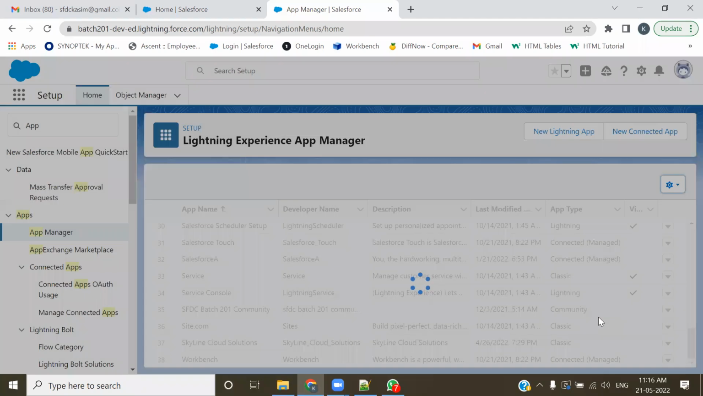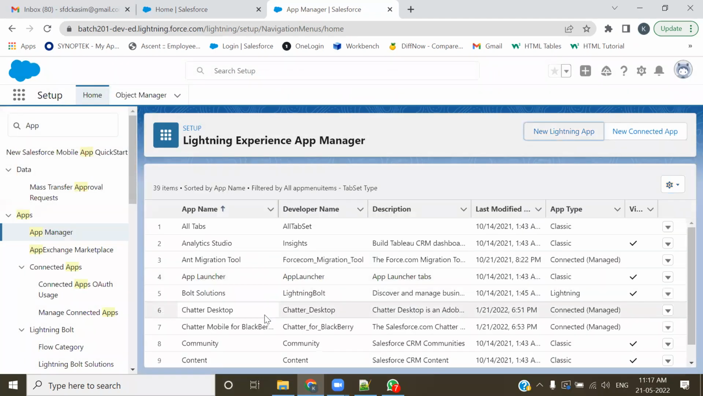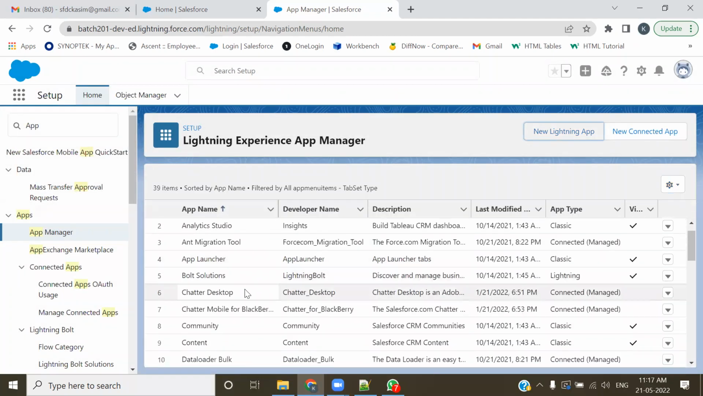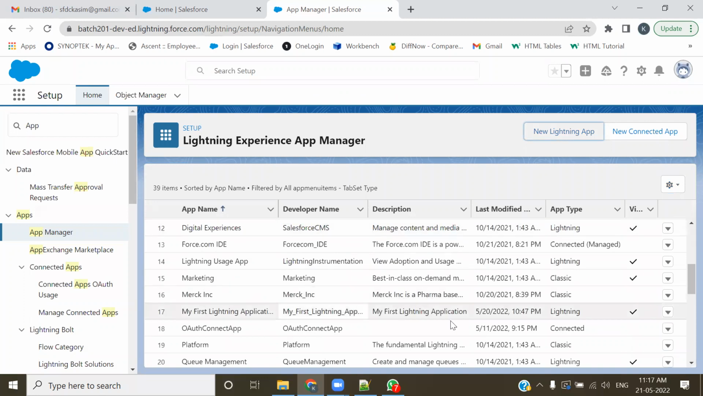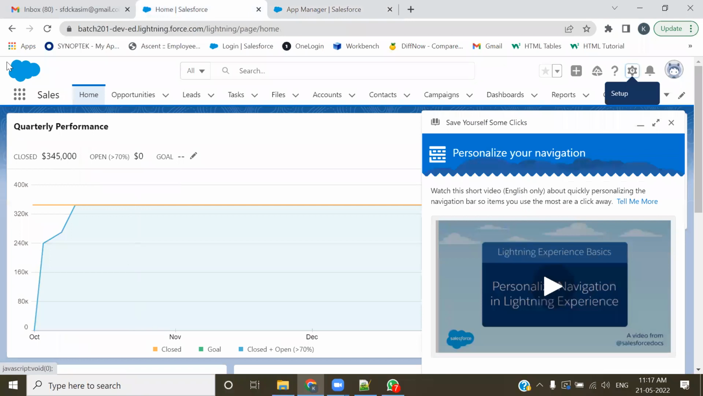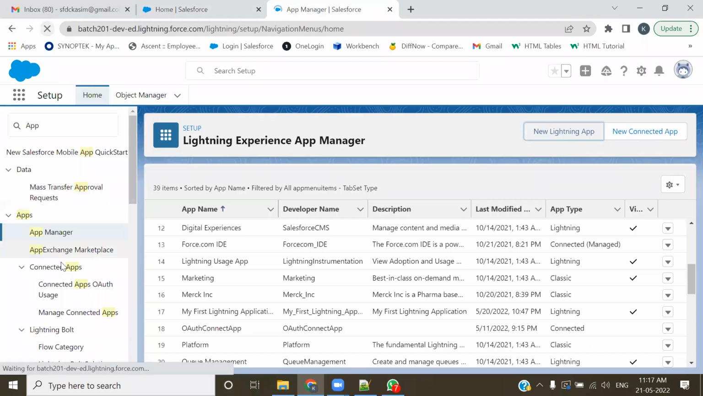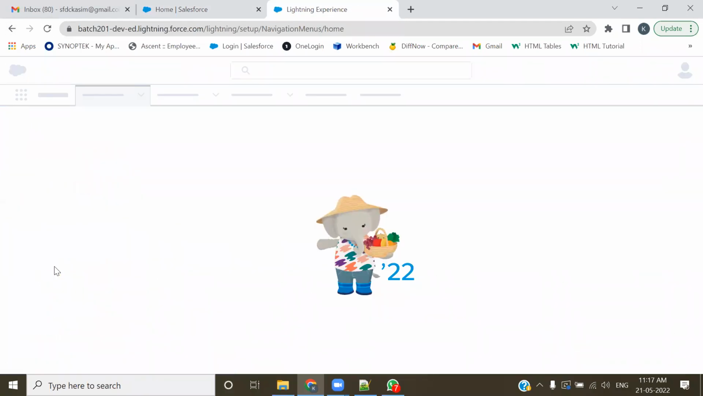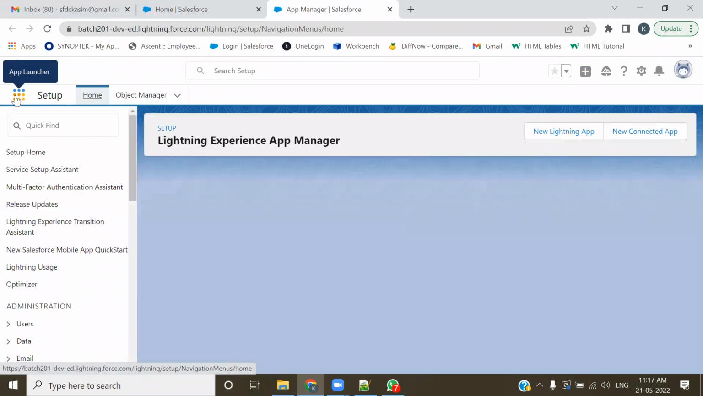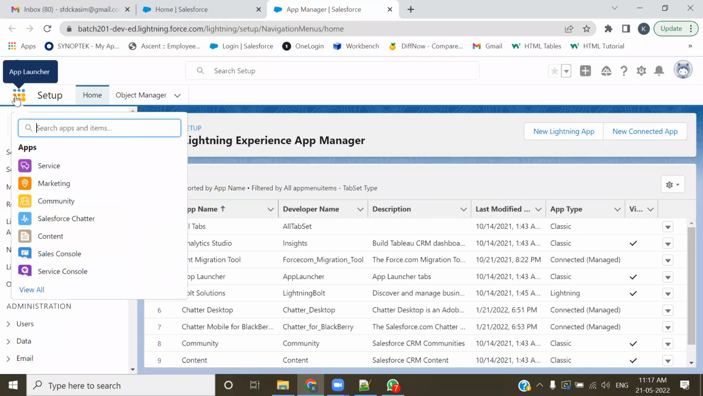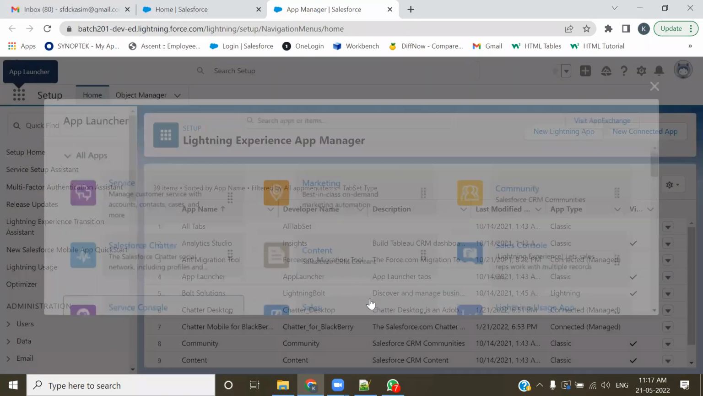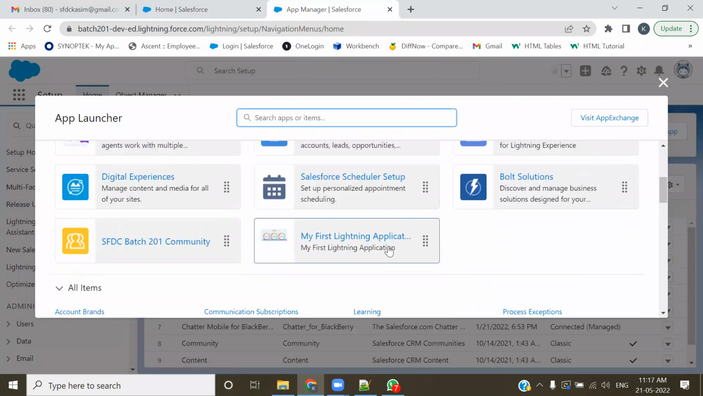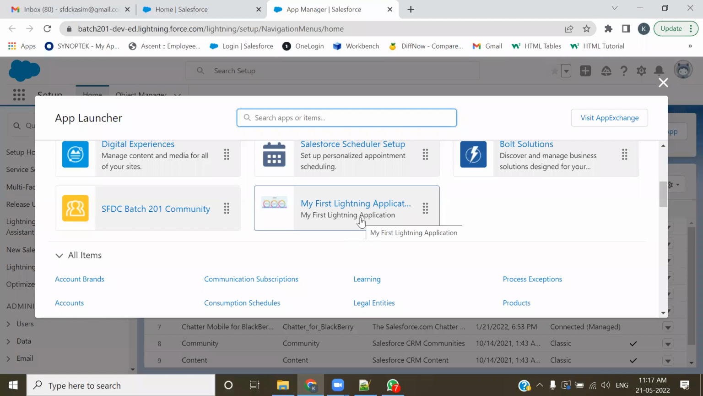Now in the background, it's actually creating the application. So now one application has been created. That is my first Lightning application. Let me now go to this home, or rather over here as well, and let me refresh this once. And let's now try the same thing from here as well. So I'm going with the app launcher. I cannot see my application over here. Go to view all, and now you can see my first Lightning application.